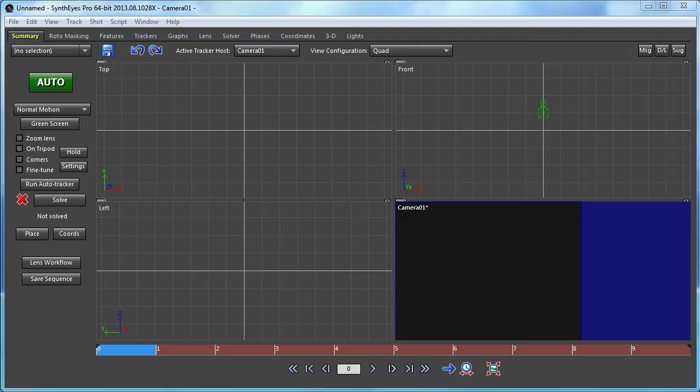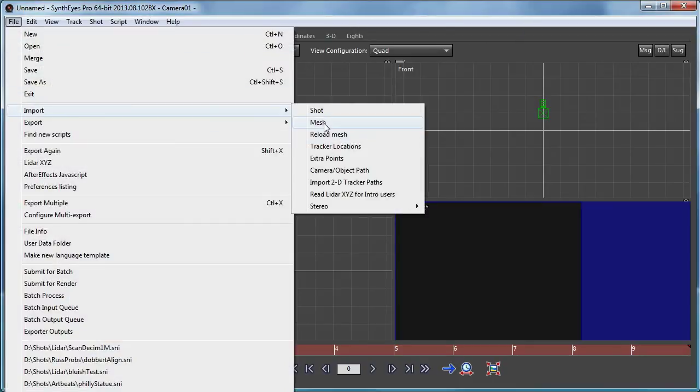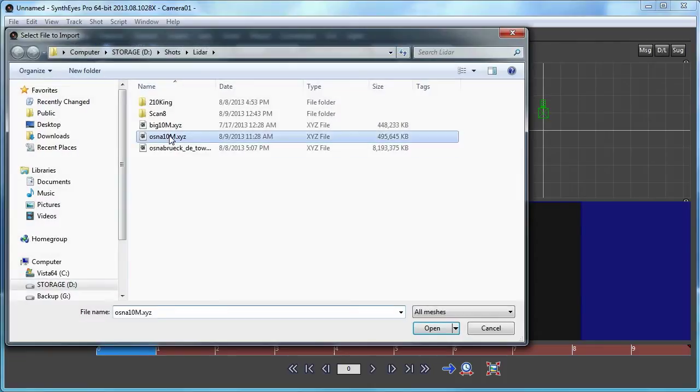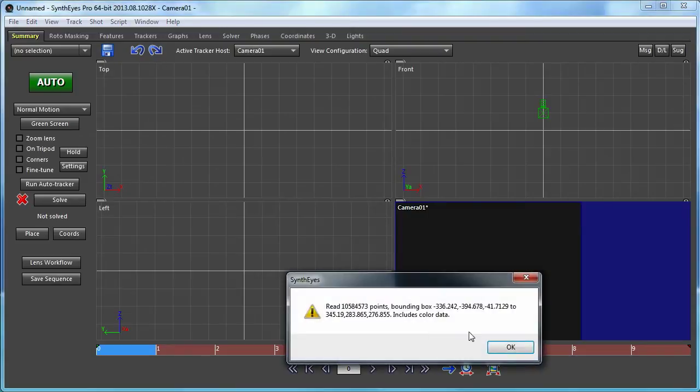In this tutorial, I'm going to show a technique that's useful for working with point clouds, which might be several hundred trackers from an auto track or millions of vertices from a LiDAR scan. So in this particular tutorial, we're going to work with a LiDAR scan. So just open that up as a mesh. And it's a large mesh with no triangles, no faces.